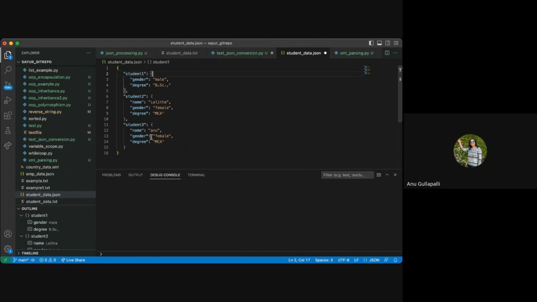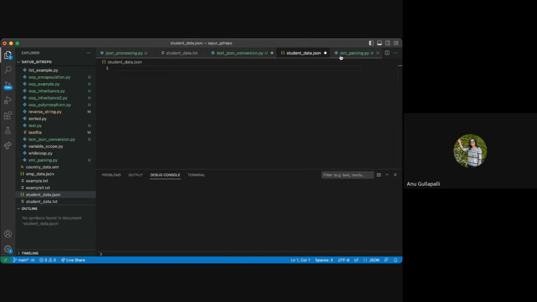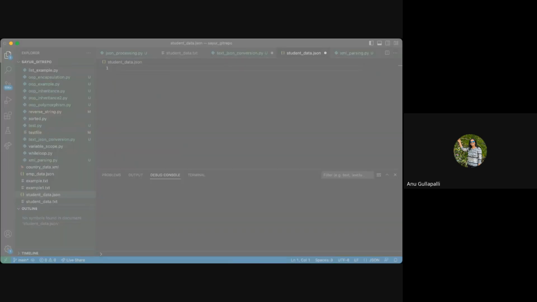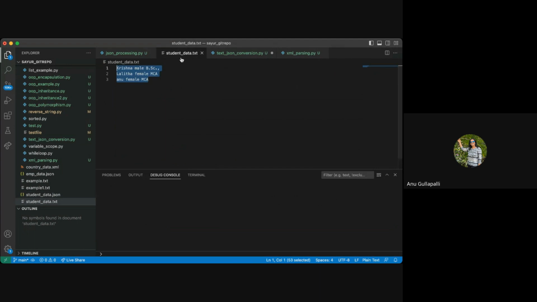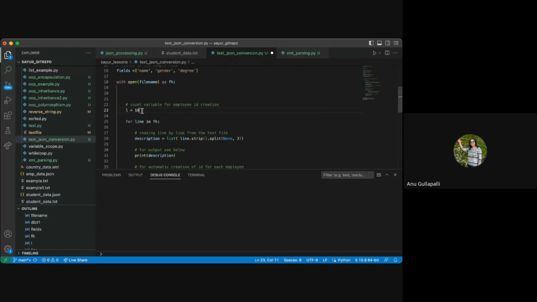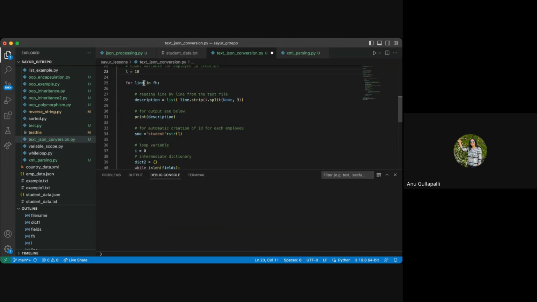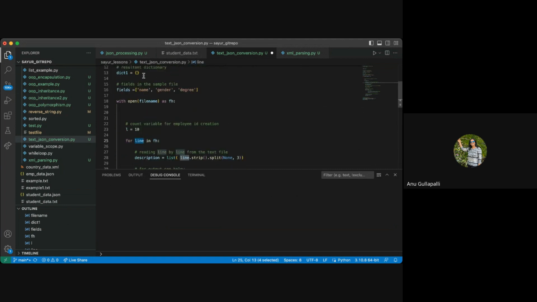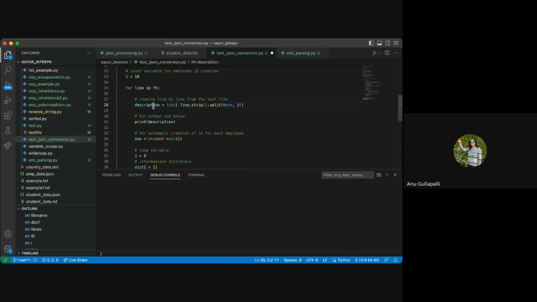So this is the file we are creating. Let's say I delete this, so I don't have any JSON file like this. Okay, so I'm saving it. In the student data.text, I gave the line number as 10. Now for each line in the file that you are reading, it first does a line strip, split with none and 3, and then prints the description.